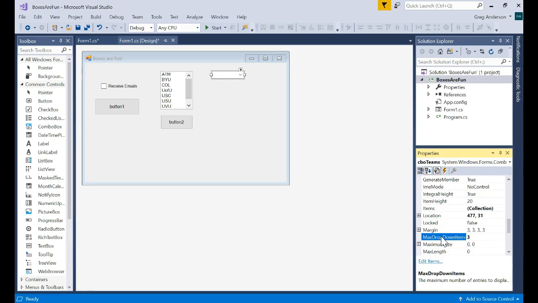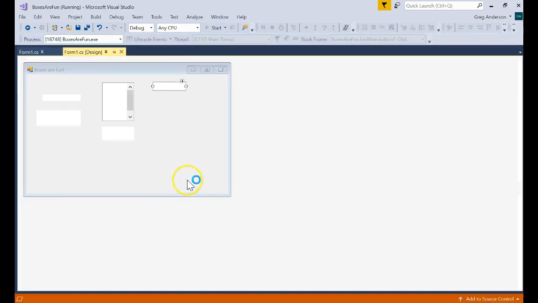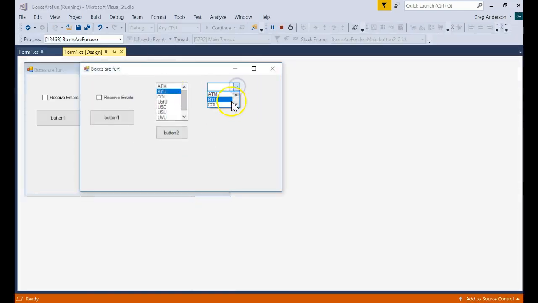It's been there for quite a while, and it's basically because of Windows. And you actually go to this attribute called integral height, and you have to make it false. So integral height and the max drop down items work together. Let's run it one more time. And now when we click on it, only 3 show up, and then I scroll through the rest. So just be aware of that little glitch when working with the combo box.